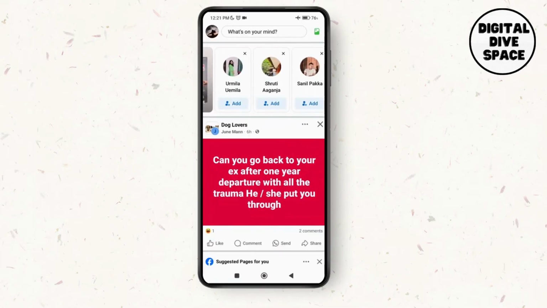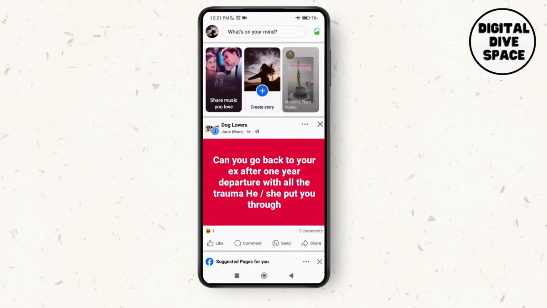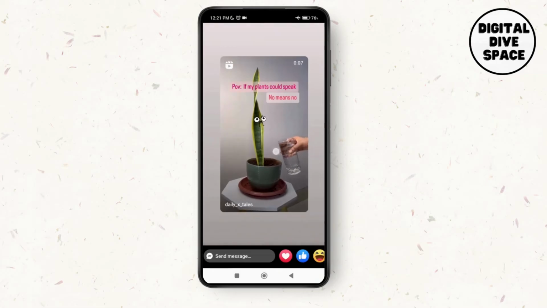Next, what you can do is simply go to the story of the person and then swipe the story, because this will let you watch the story but the other person will not know that you have watched it.